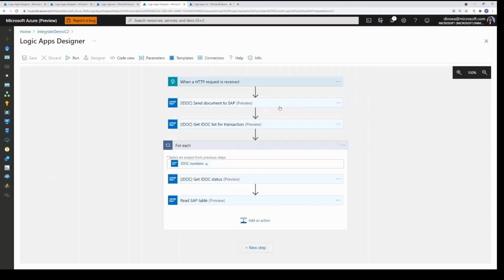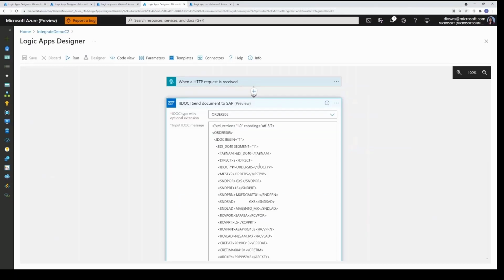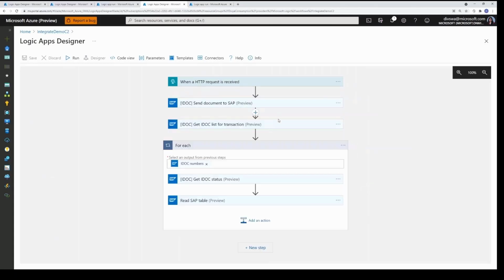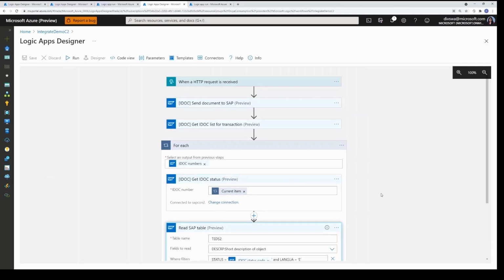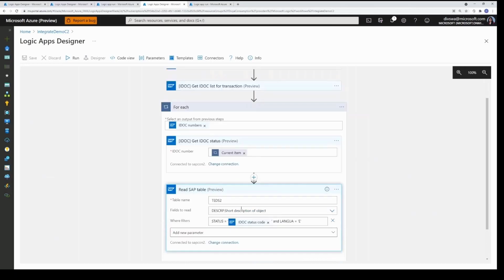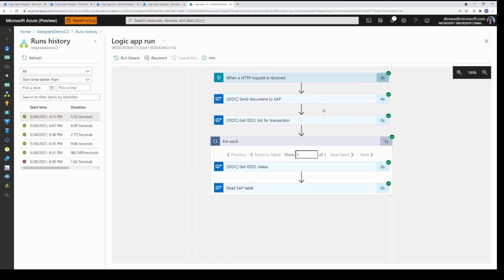So the first step I have here is to send IDOC to SAP. And I'm using plain XML instead of the complex Microsoft specific namespace based XML to send IDOC to SAP here. Once the IDOC has been sent to SAP, then we retrieve the IDOC numbers for that transaction and use the action to check the status of each of the IDOCs that were part of that payload. After getting the IDOC number, we are pulling more details about the transaction from the SAP table. If you look at the runs for this workflow, the step to send the IDOC was successfully completed.